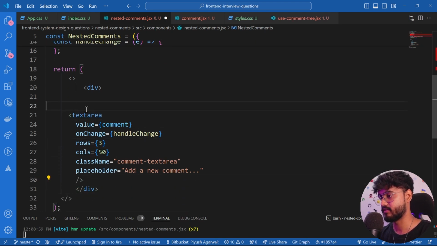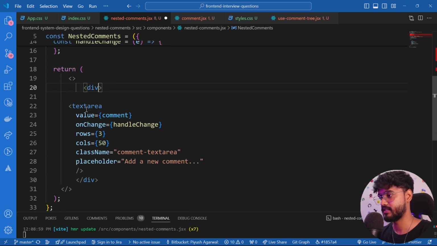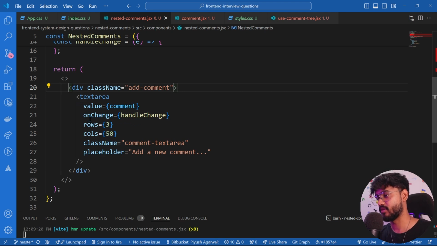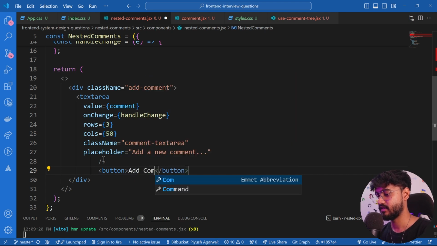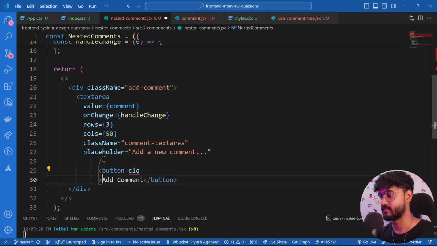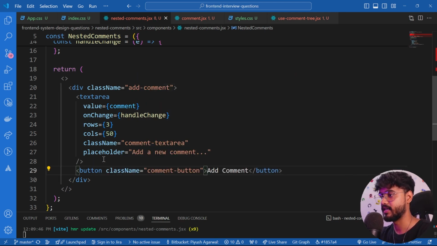We're gonna have a button over here as well, right? And let's just give this div a class name of add comment. We're gonna be adding the styles later on. And right below this, I'm gonna have a button which is gonna say add comment. Let's just give this some class name of comment button.